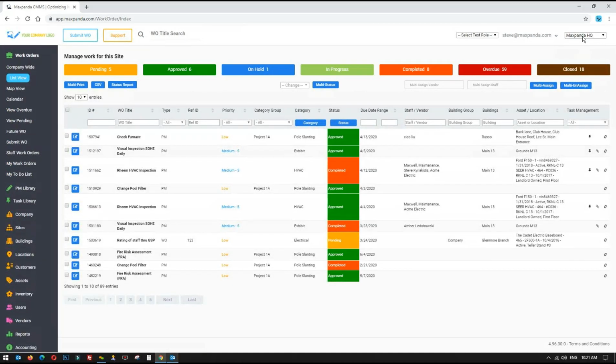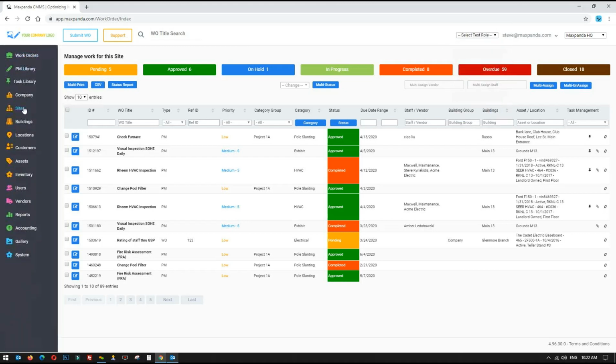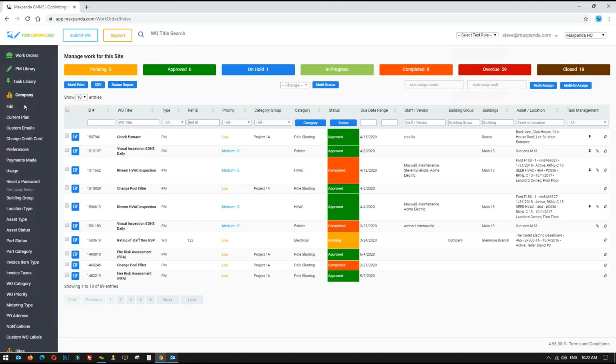Again, in your situation, you just need one site here. The default name will be called corporate. You obviously change it to whatever you want. You upload your own logo, etc. Now, real quick, these are all the predefined user roles in Maxpanda. Again, you're going to be the company admin. That person has access to this tab here, the company tab.